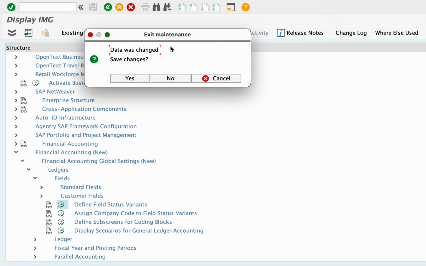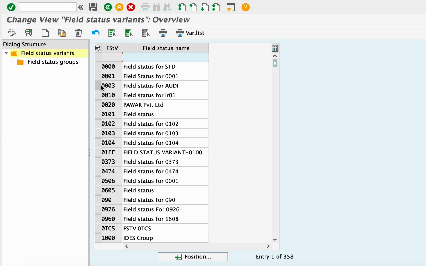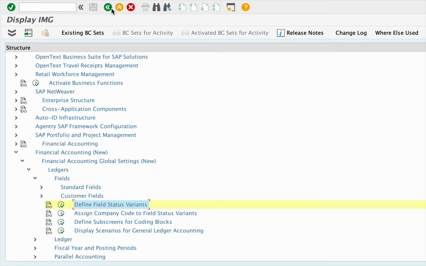I hope you understand this. When asked whether to save the changed data, I won't save it. So 0001 is the standard field status variant in the SAP system. My next step is how to assign a company code to the field status variant. In my next video, I am going to explain how to assign it.